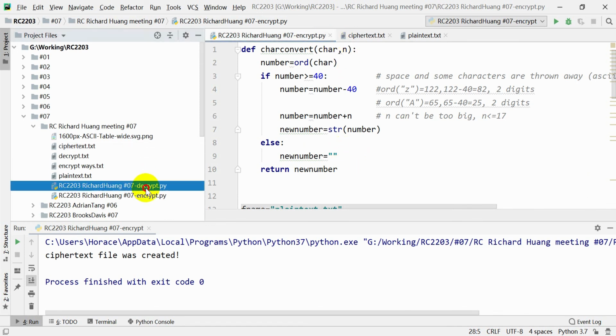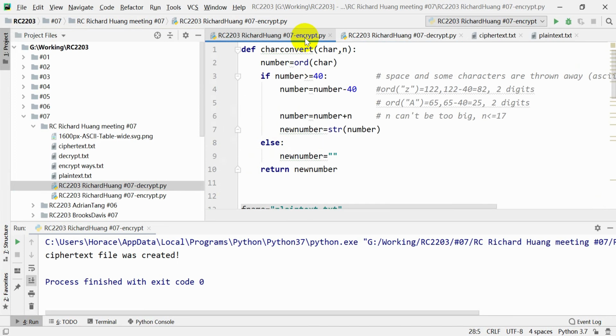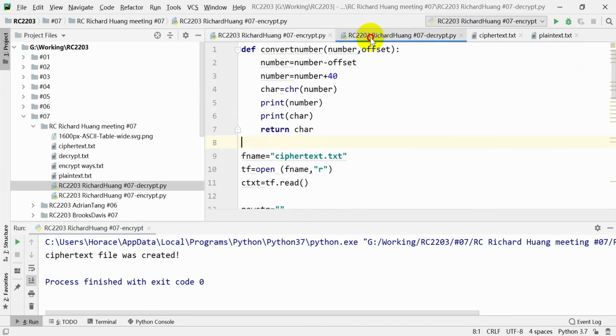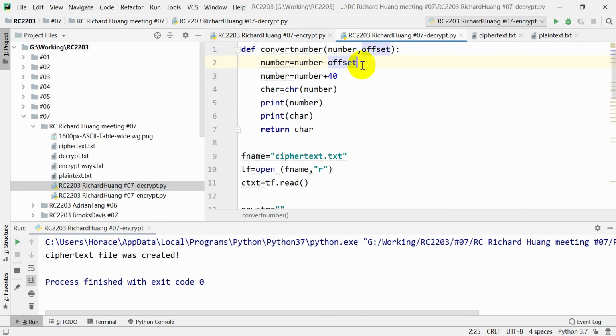Now let's decrypt it. For decryption, you have this function as well, which is basically reversing the effects of your encryption function. Because in the encryption we minused 40 and added n, in the decryption we would minus 10 and add 40. So the offset here is the same as n, which is 10 in this case. So we run it with 10. After we minus 10 and add 40, it becomes the ASCII code of the original character.